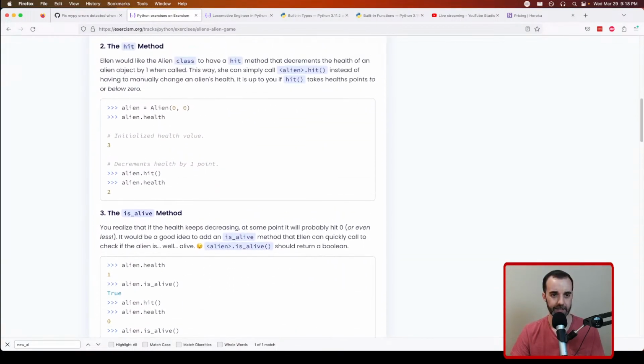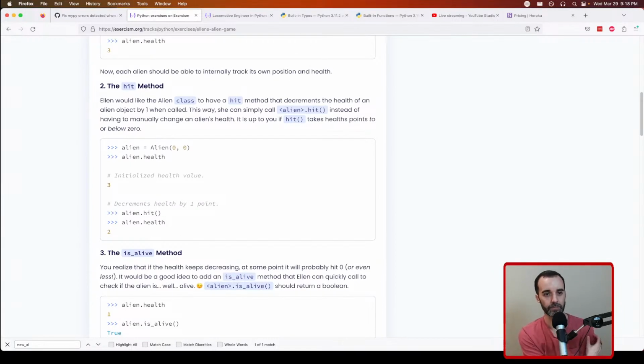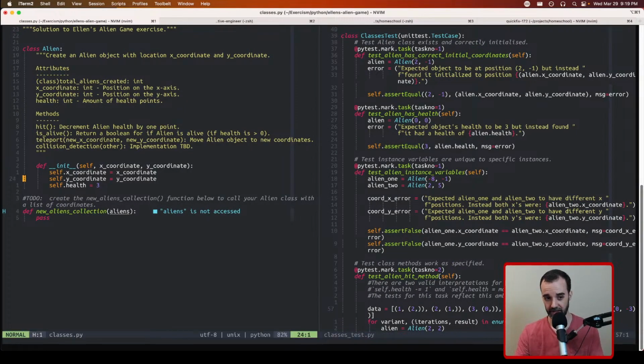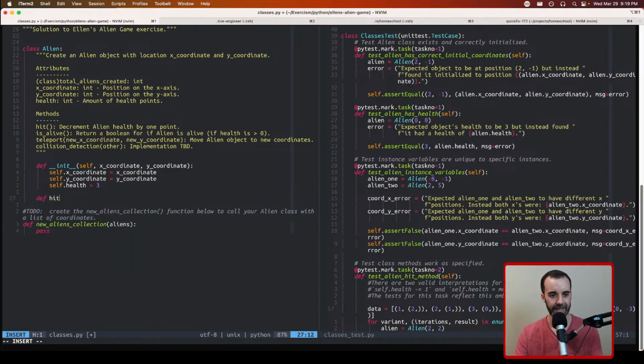We're looking at the hit method. That's number 2. So Ellen would like the alien class to have a hit method that decrements the health of an alien object by 1 when called. This way, she can simply call alien.hit instead of having to manually change an alien's health. It is up to you if hit takes health points to or below 0. Okay, so I'm going to leave it in a solution that will just decrement health and not care about the boundaries. So we're going to add our hit method.